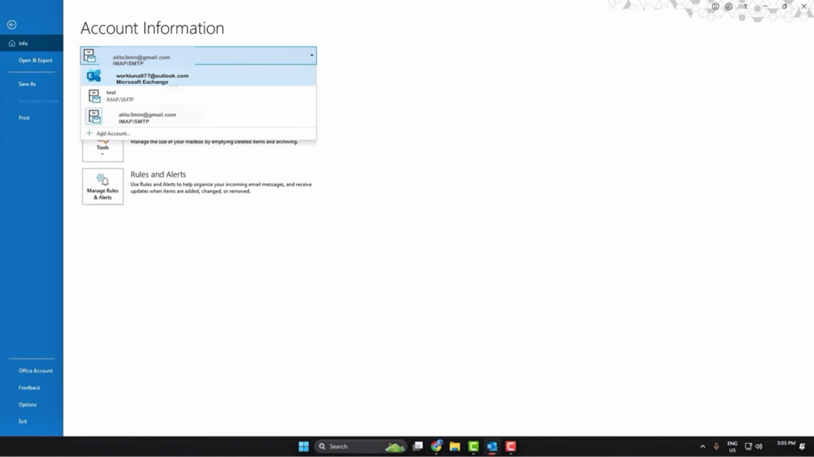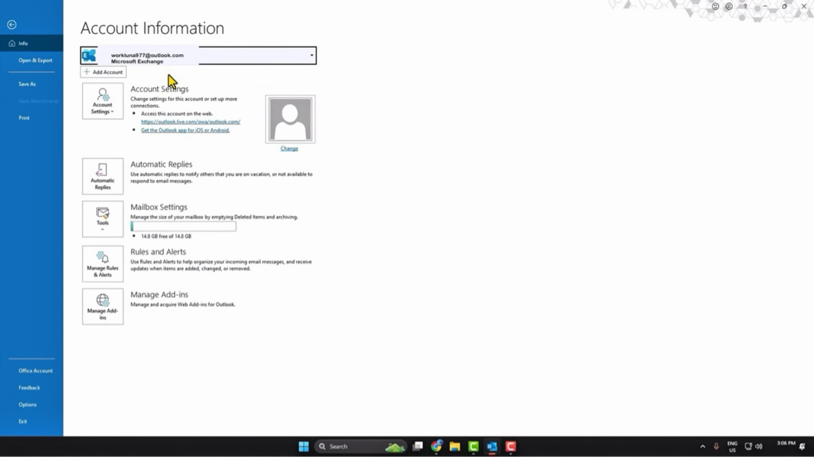Take note that if you're using a Gmail account in Outlook, you won't be able to change your profile picture from Outlook. You will need to update it from your Google Settings account. If you're using a Microsoft Teams or Outlook account, you will see your profile photo next to your account name.